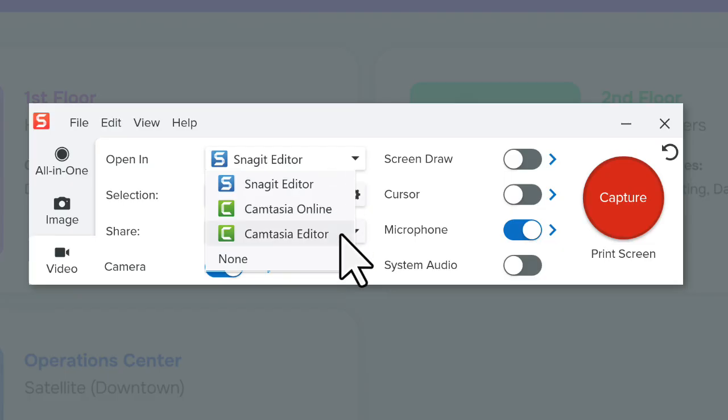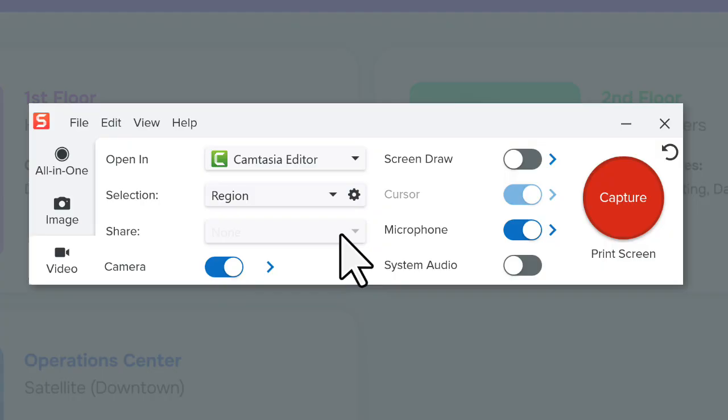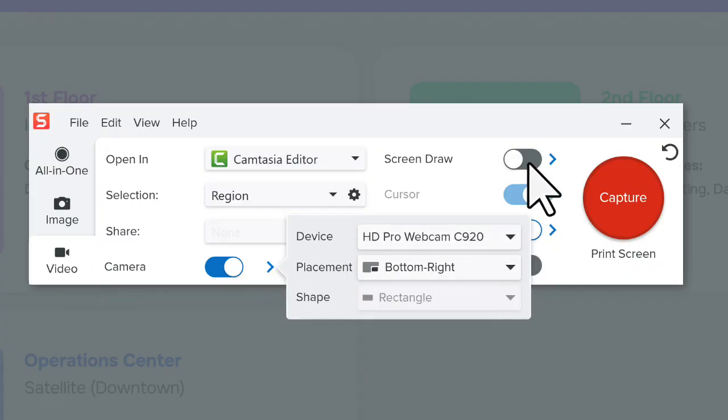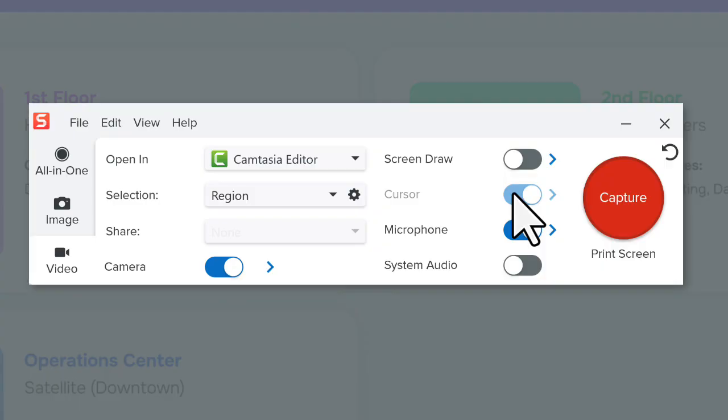Select Camtasia Editor. Before you click Capture and record the video, check the other video settings to make sure you record the screen, camera, and microphone you intend to. Choose Region, Window, or on Mac, Full Screen Capture, and ensure the correct camera is selected. I will leave Screen Draw off, and the cursor is always toggled on when recording the Camtasia Editor. You can delete it later in Camtasia if you wish.